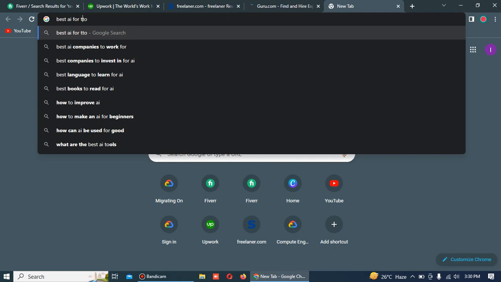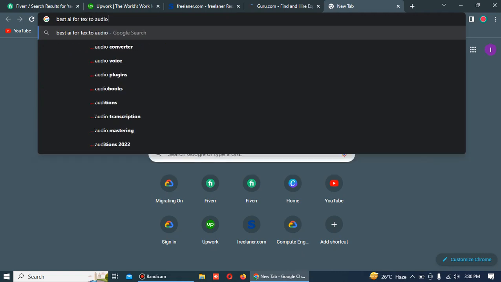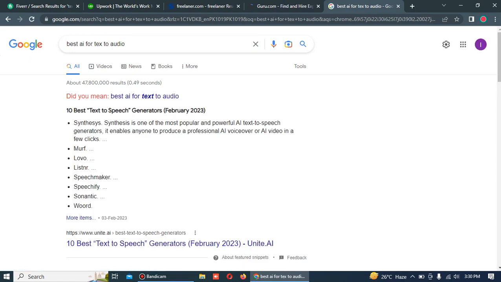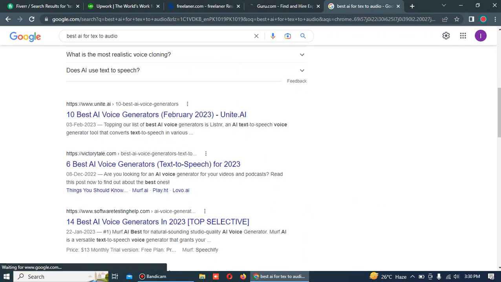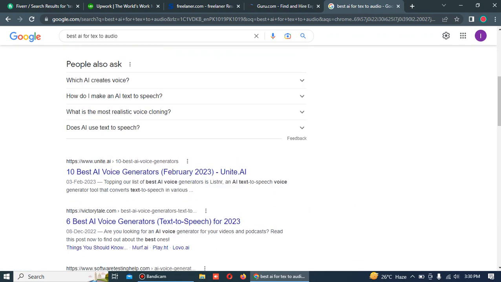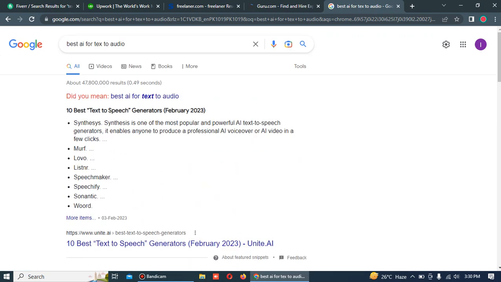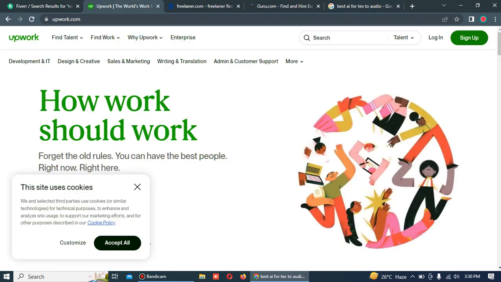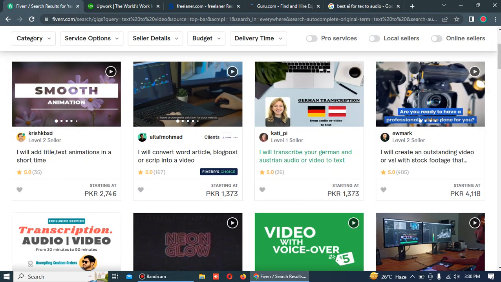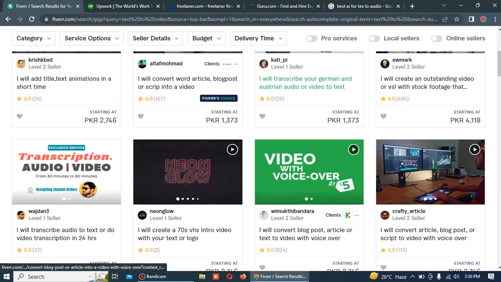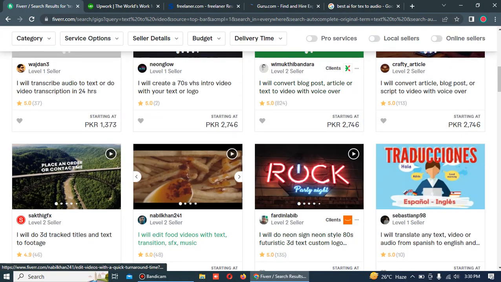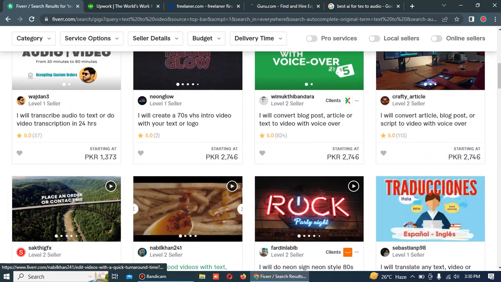and type here text to audio. Here you can see there are many AI tools. Simply you can use them to convert the text to video or voice or any template type video, and then simply give it to your client. Simply the order is complete. There are many simple tasks you can perform.